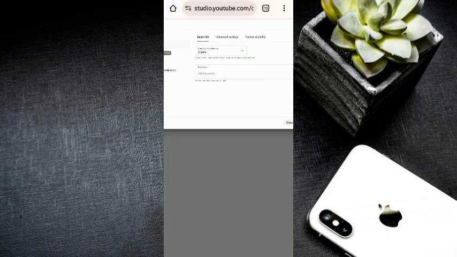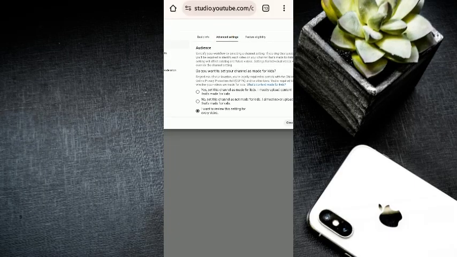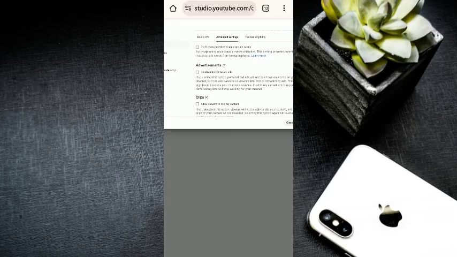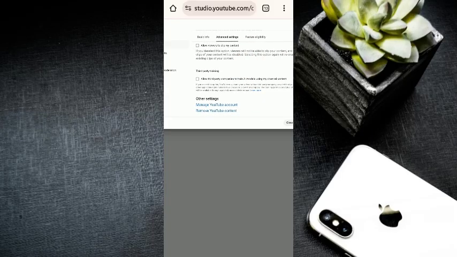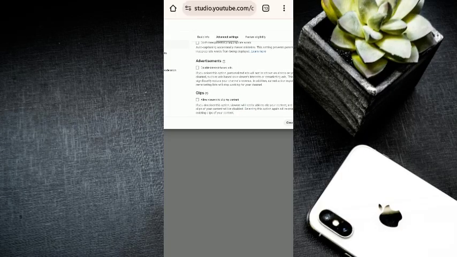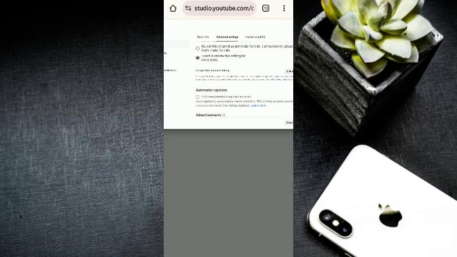So on the channel you will see what we call the advanced settings tab. Tap on it and then you're going to scroll down till you see link account. You can see allow third-party companies, other settings. So we're looking for link account under Google Ads. So you can see Google Ads account linking.